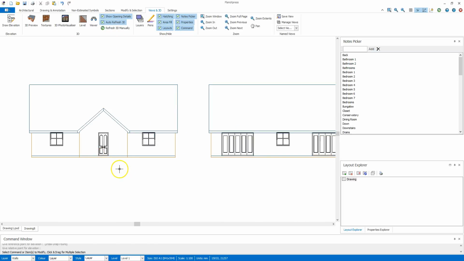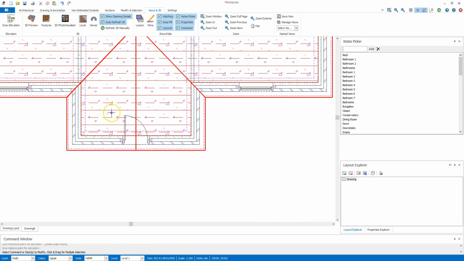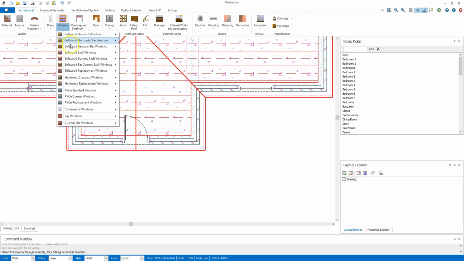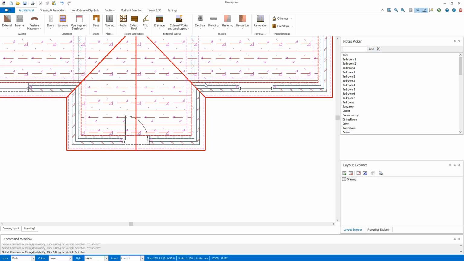If I zoom into a particular elevation, I can then decide whether I'm happy with it. This elevation here looks a bit plain, so I think I'm going to add a couple of windows to either side of it. So I zoom in on the plan, go to the architectural ribbon, choose the softwood dummy bar sash windows. I'll pick a 1050 deep window, 600 wide.